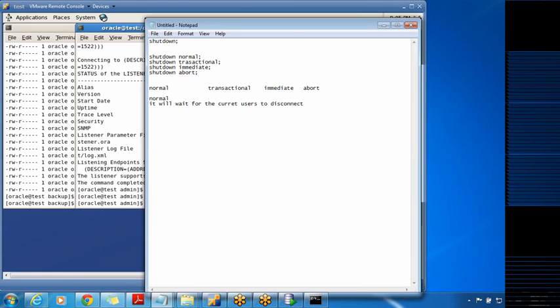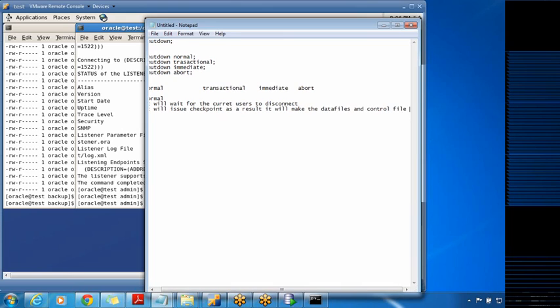While in the process of shutting down the database, it will issue checkpoint. As a result, it will make the data files and control file in sync. And that is the reason why once you issue shutdown normal, and after that if you issue startup, there is no need for instance recovery, because all the files are in sync and there is no need for performing any recovery.